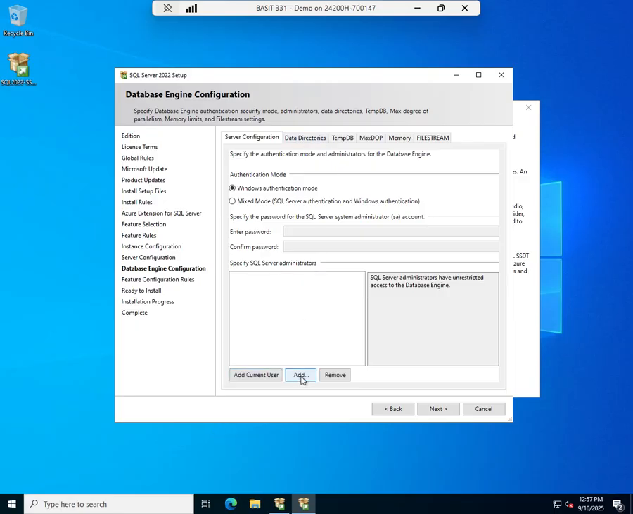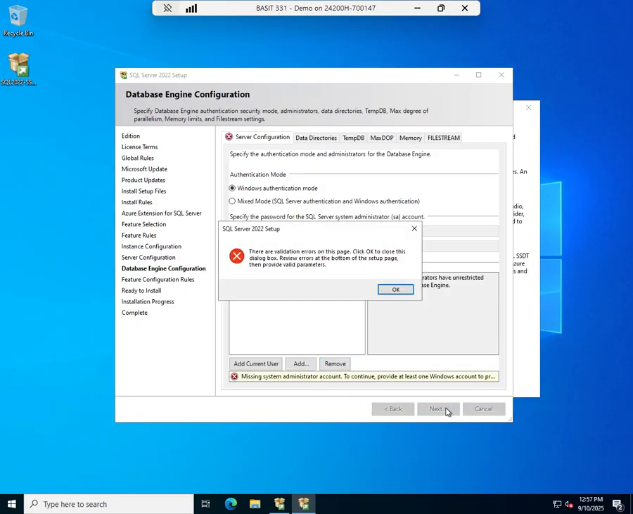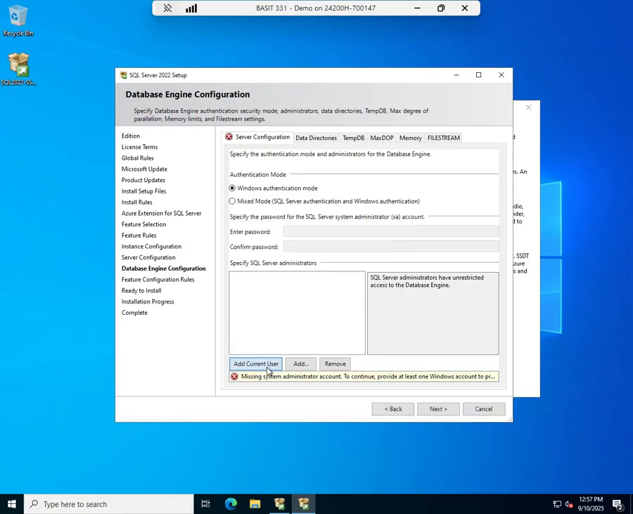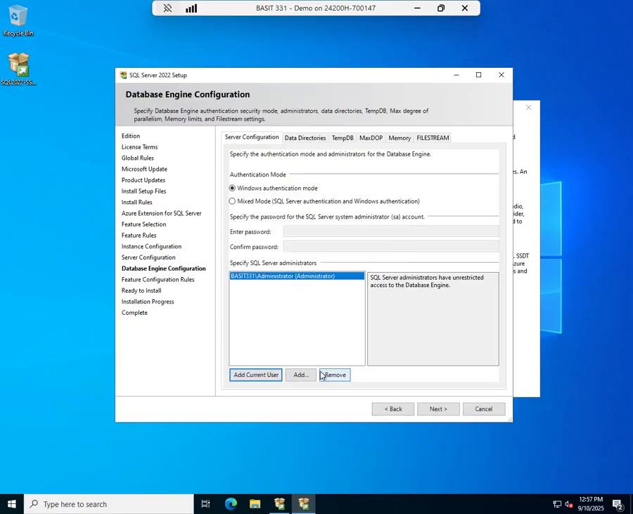So I can add a user, or I can just add my current user, say, hey, use me, let me be an administrator. Now I have to have at least one. If I don't, it's going to throw a fit and say, hey, you can't do that. Validation errors, I need an administrator. So I'm going to say add current user, and then here I could add more users. You just saw how we removed it.